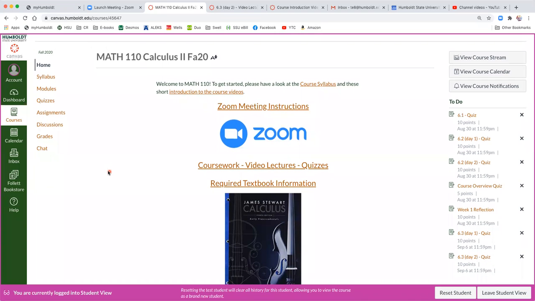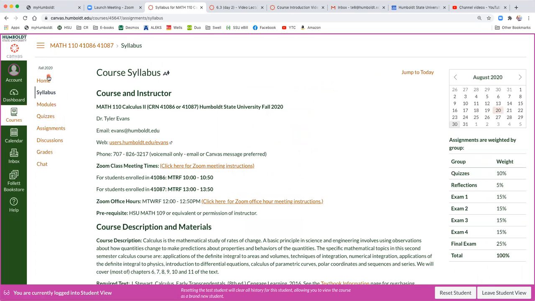What you're looking at right now is the course homepage. It's what you'll see when you log into Canvas. Over here, there's a bunch of navigation tabs, and in particular, you can navigate to the course syllabus. So I just want to hit the highlights.